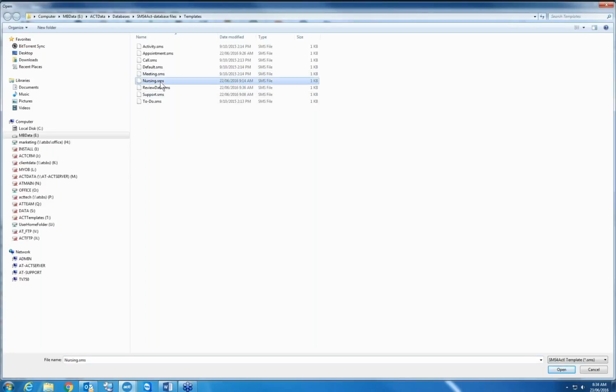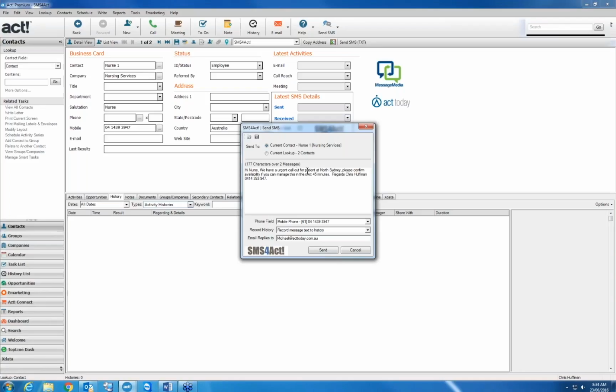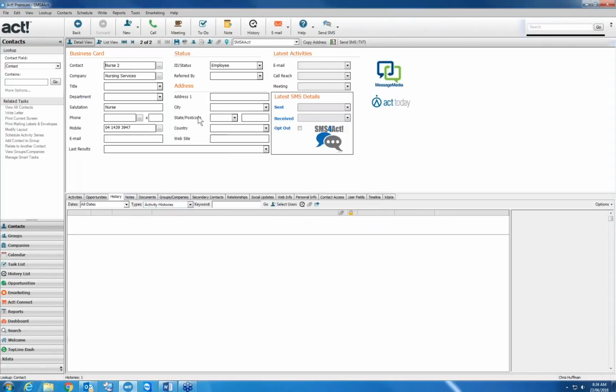So I've got one here called nursing, and we have an urgent call out for a patient in North Sydney. Please confirm availability. So I'm going to send that to internal staff people who might be available to go and attend that patient within 45 minutes. So if I send that out, again, it will update the history for those people, and eventually one of those nurses might respond back.